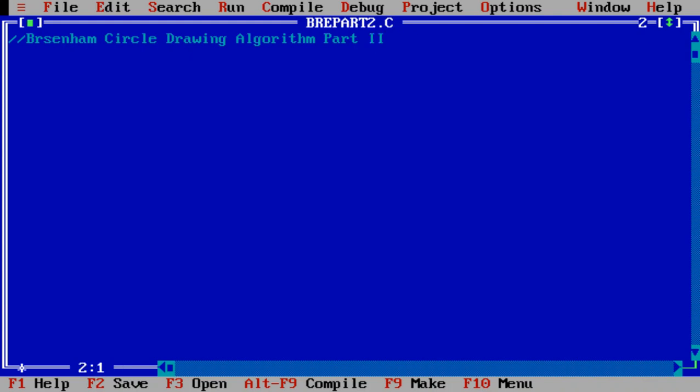Let us start with some header files. Include stdio.h, the basic header file for C programming. Include conio.h, console input output for clear screen and getch.